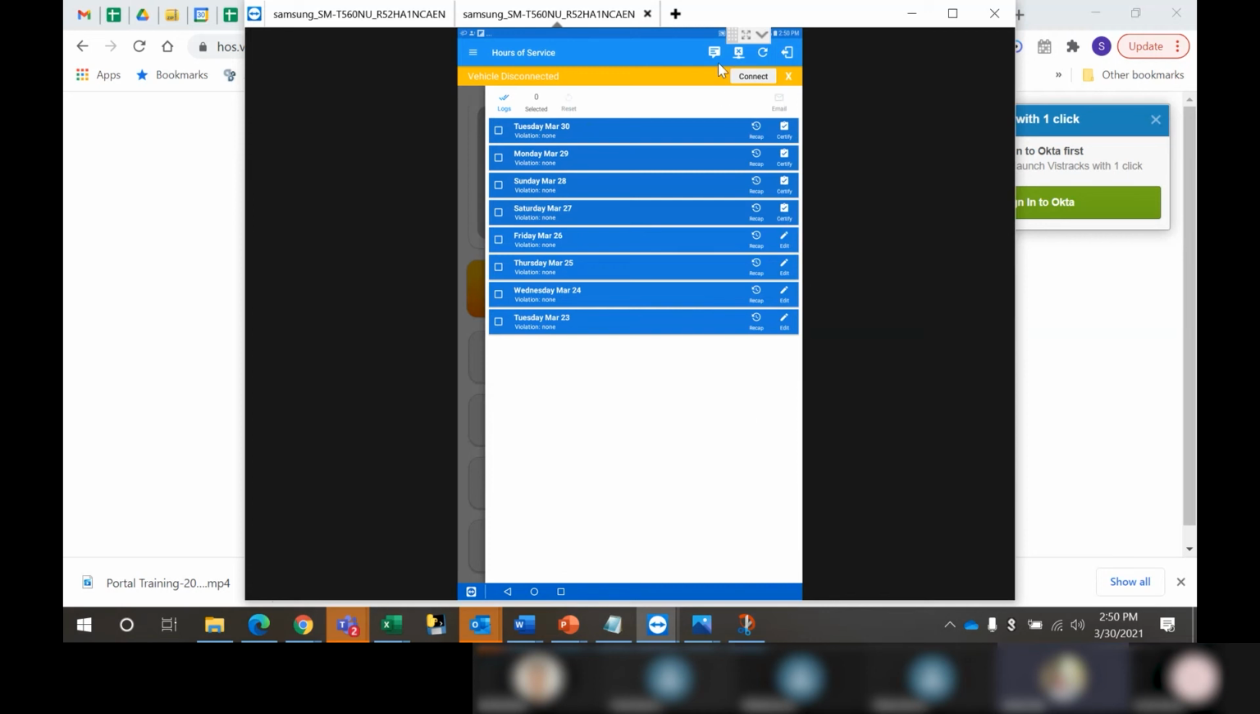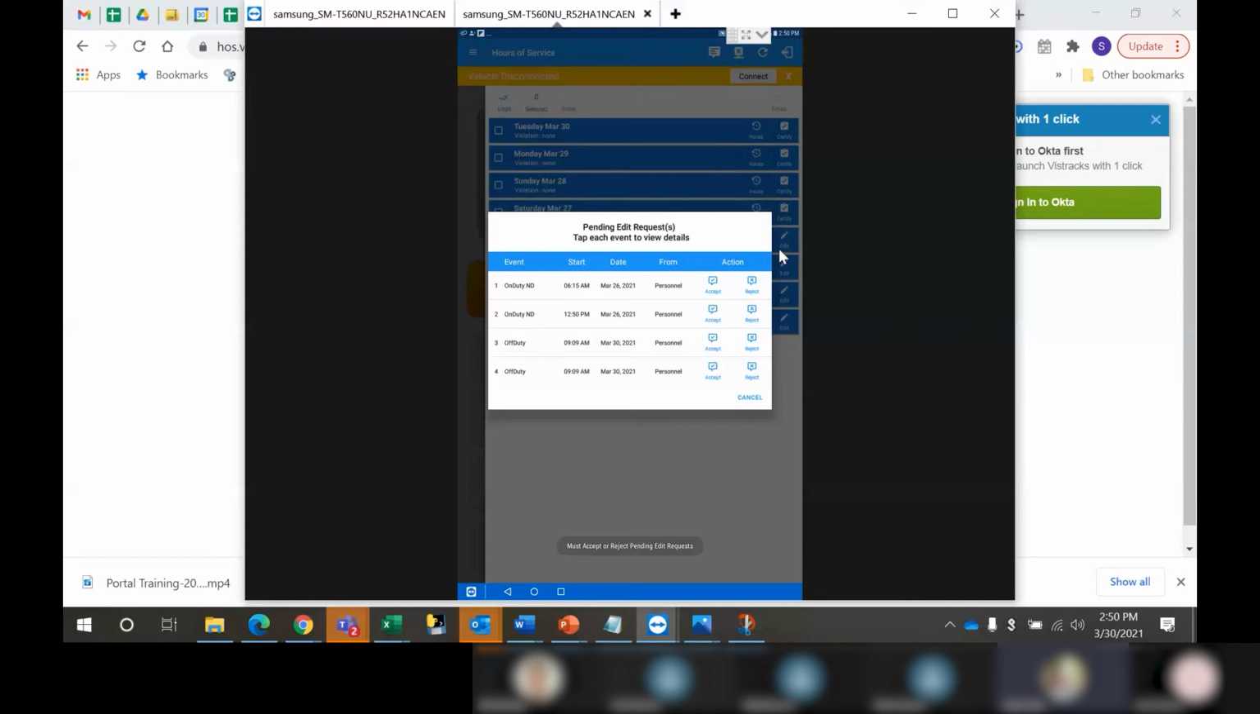When I do that, I'm going to let you know that we have pending edit requests. If you remember from this morning, I made a few edits to my log. So I have this icon up here letting me know I have pending edit requests. And if I try to certify a log, it's going to pop up that button with all the pending edit requests. And you have to make actions upon your pending edit requests before you can certify a log.